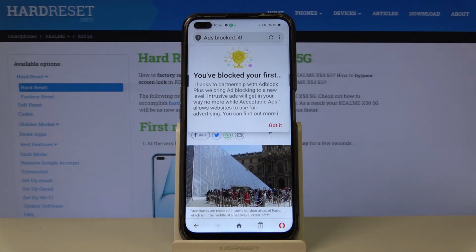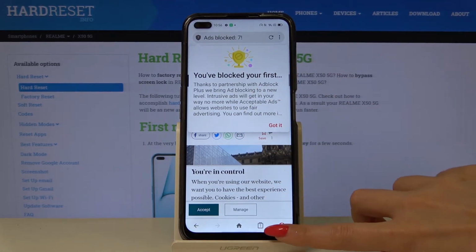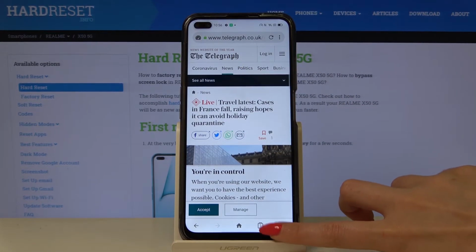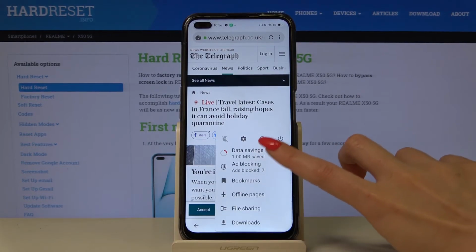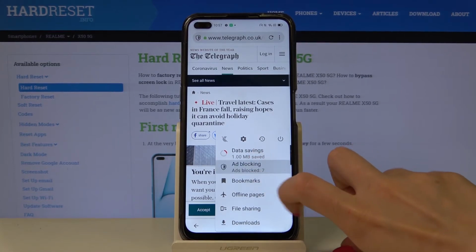As you can see, you blocked your first ads. If you want to turn off AdBlock, click on the bottom right corner and select AdBlocking. Now AdBlock is off. You can turn it back on the same way.